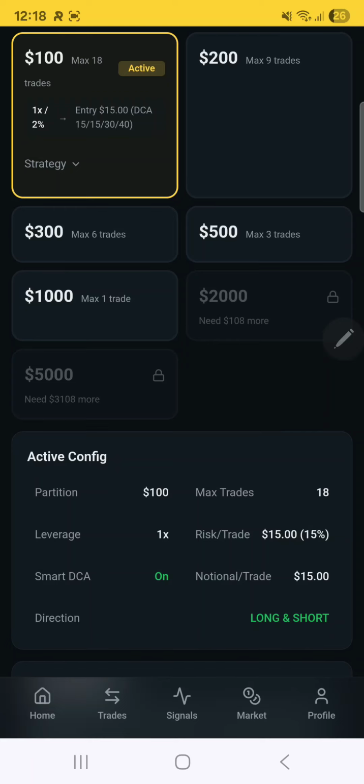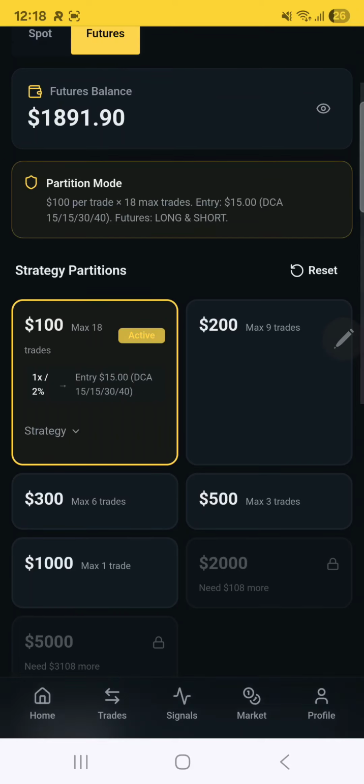Someone can say, I'm having $2,000, I'm going to choose a partition of 300. It is okay, but for me, those of $2,000, don't exceed 200 as a partition. If you have $1,000, choose this partition of 100. We'll be having like 10 trades running at a go. You have 600, 400 remaining here on 100.